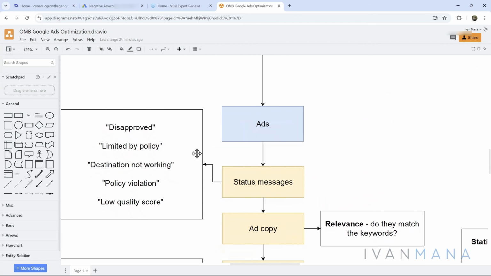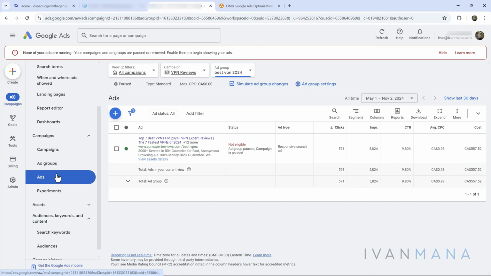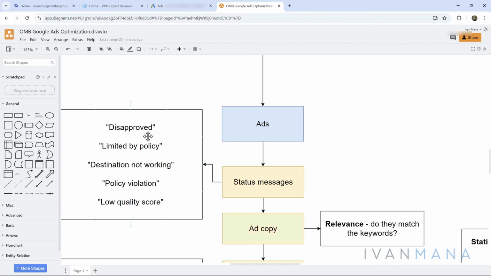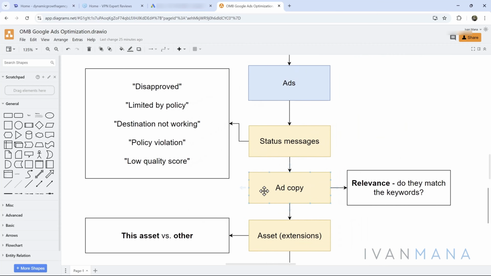We want to come in and we see if there are any issues. There are many, many, many different error messages you can see for the ads. Those are just some of the biggest ones, or not the most important ones, but the most common ones. So over here, you would just look at the status and you would see, if it's disapproved, why was it disapproved? If it's limited by policy, what the policy is, can you fix it? If the destination is not working, that's huge. If there's a policy violation, what can you do to fix it? And low quality score. So the low quality score we would be fixing on the keyword section. More relevant keywords, and we would also be adjusting our ad copy, okay?